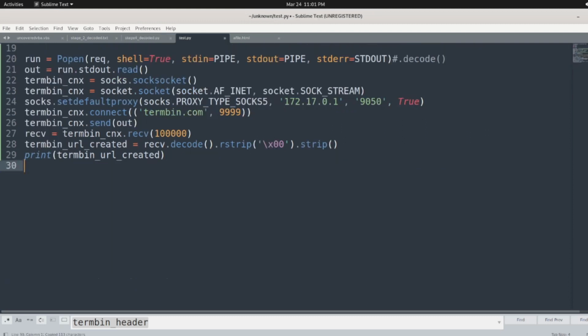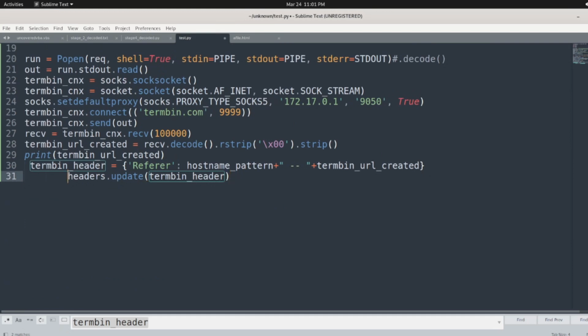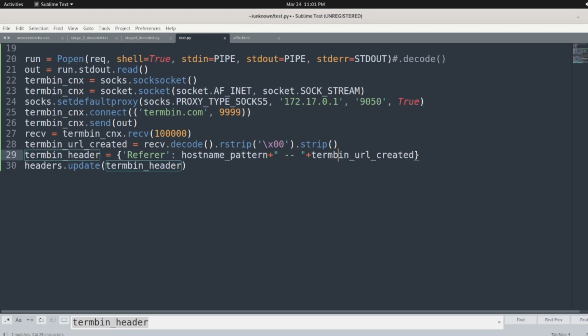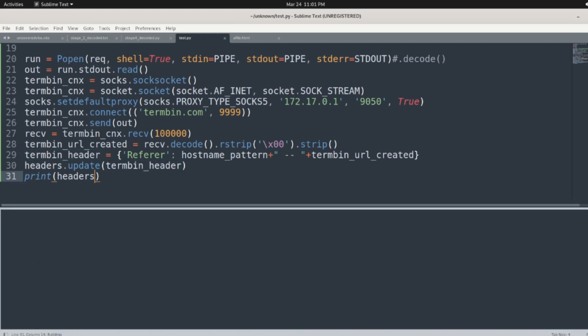I'm simply appending this and removing those indentation, and removing this specific line, and I'm simply going to print headers at this point. Saving this and running, I should be getting the header value along with that termbin URL. Let's see what we are getting now. Yes, it is. You can see the header value.